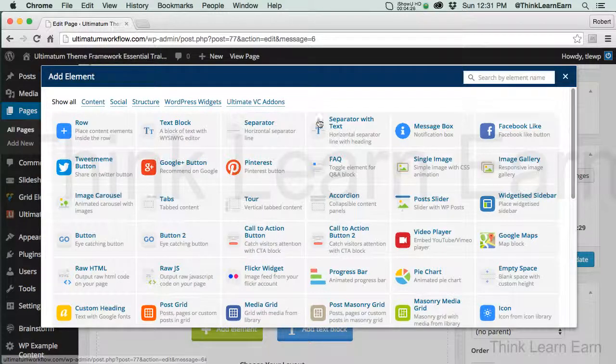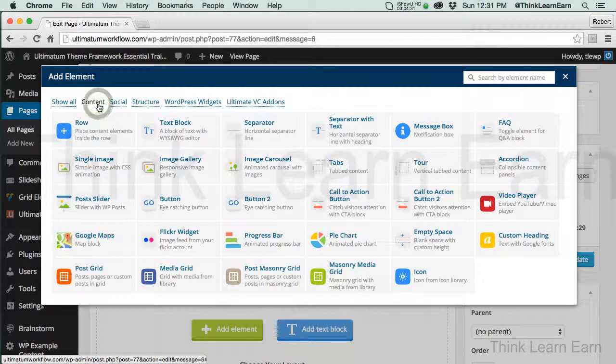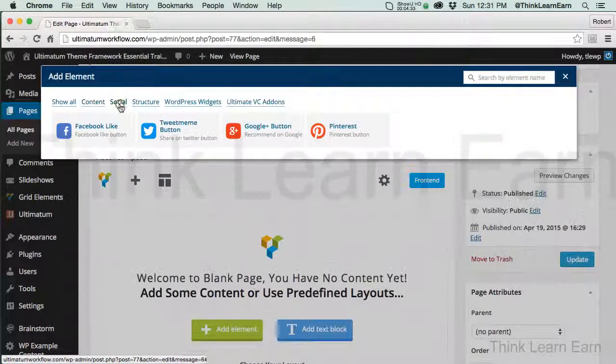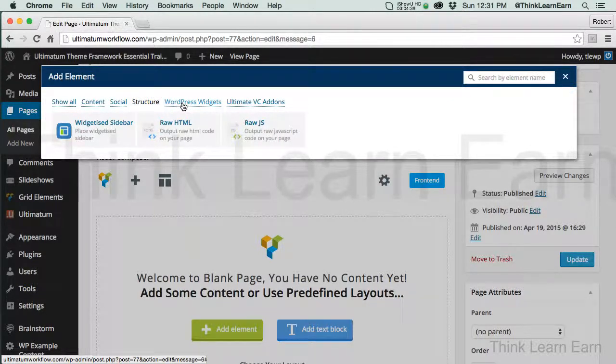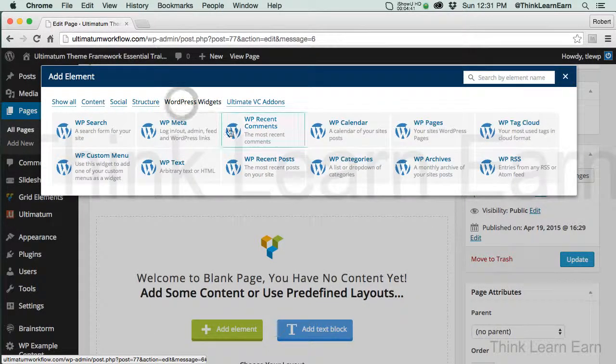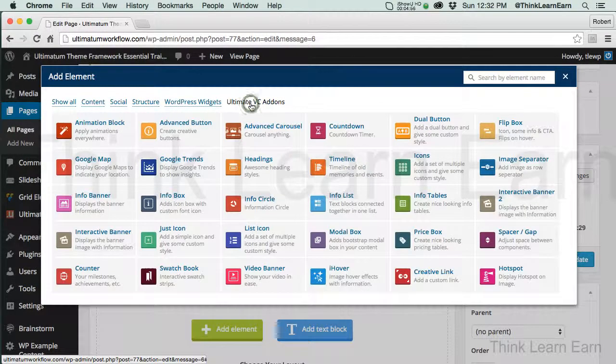Now, rather than be overwhelmed with all of these choices, if I click here, that's going to give me my content elements. If I click here, this will give me my social media elements. This gives me my structure. This gives me my WordPress widgets, which is standard for WordPress: search, categories, everything else. And this is what I get for the Ultimate Visual Composer add-ons. That is one of the other plugins we installed just a few seconds ago. So if I click here, you'll see all the other things that come with the Visual Composer add-on. And I'm going to close this window.